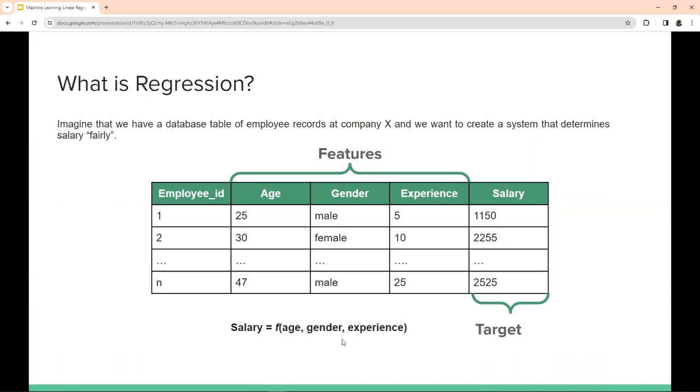If we're to generalize this, we have an output, right? A dependent output that is a function of our independent variables, right? So this is a dependent variable, independent variables, and the regression is just a function that maps our independent variables to our dependent variables. Okay.